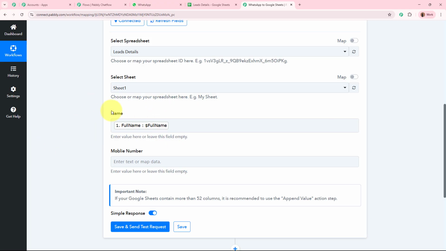As now I've selected the data from my previous response, this data has now been mapped. And as I've mapped this data, the data has now become dynamic. That means now whenever a new response is captured in our previous step, automatically the new data is going to be updated in place of this mapped data.